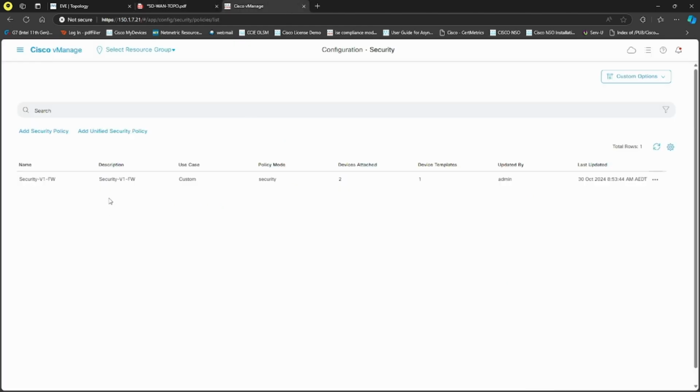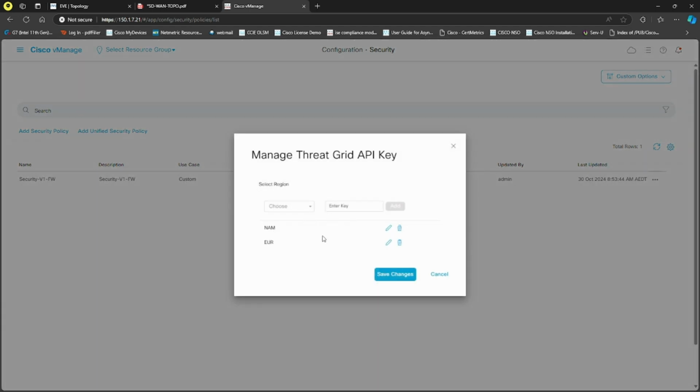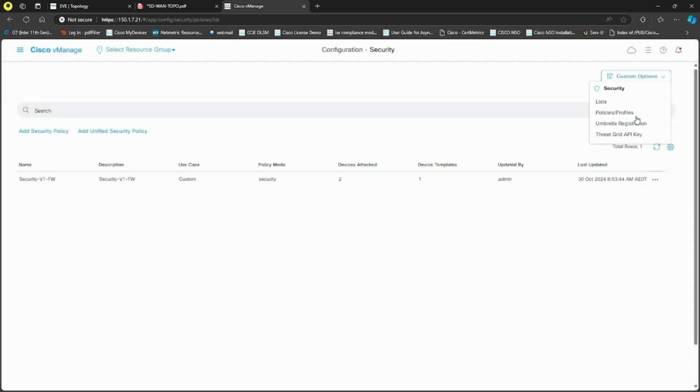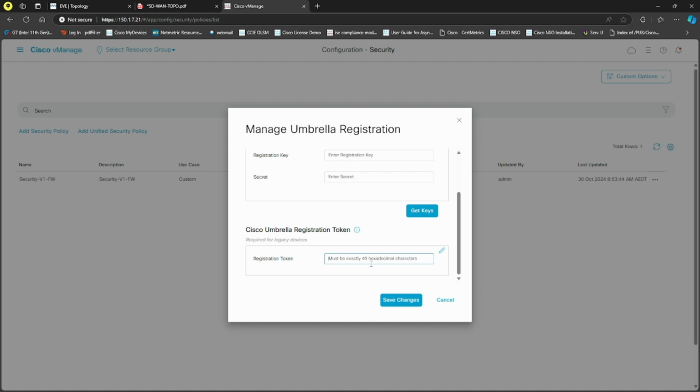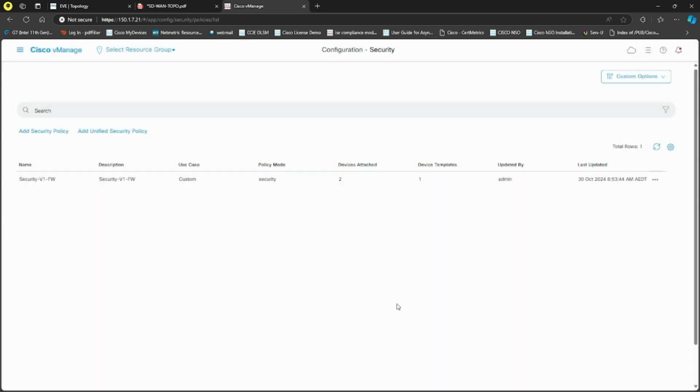Now if you go back to the security policy within the configuration and security, over here you will see the Threat Grid API. So this will be used for the AMP. You will select which cloud it is, North America or Europe, and you will just click on edit and enter the key. Similarly for the Cisco Umbrella registration, when you click on that one, it will ask you for the organization ID, registration key and the secret key, and after that the registration token. So when you provide all these details, it will automatically integrate with your cloud subscription.